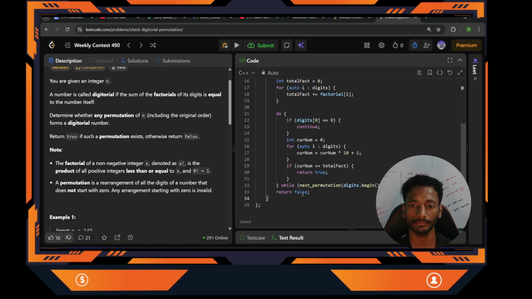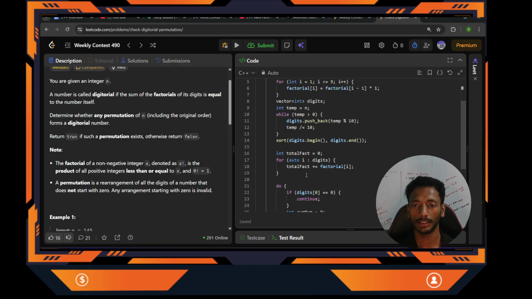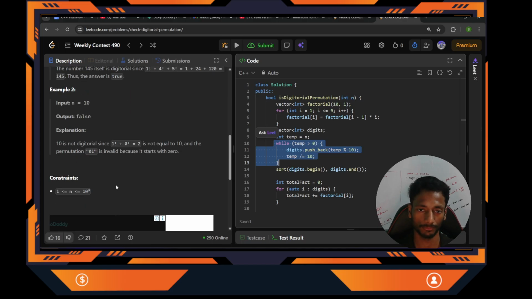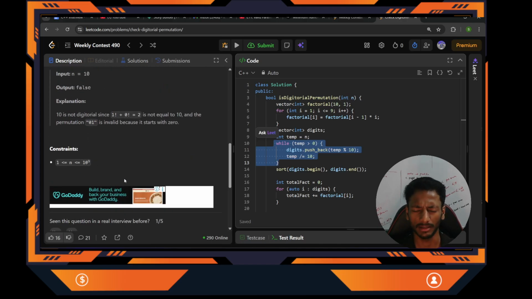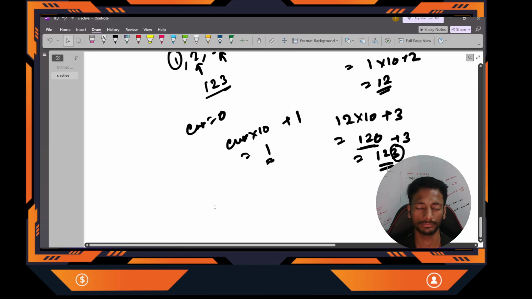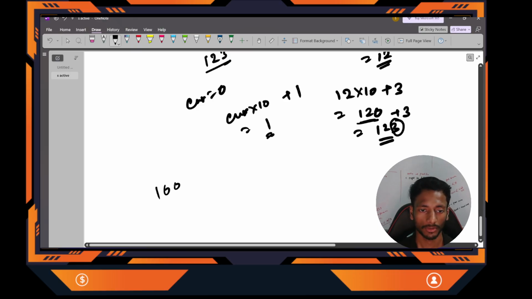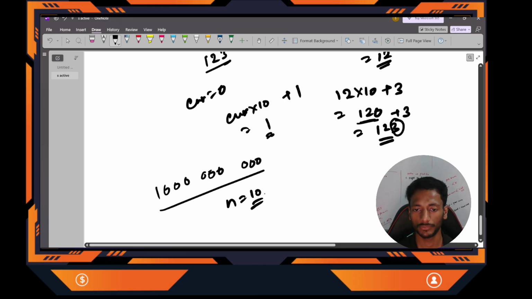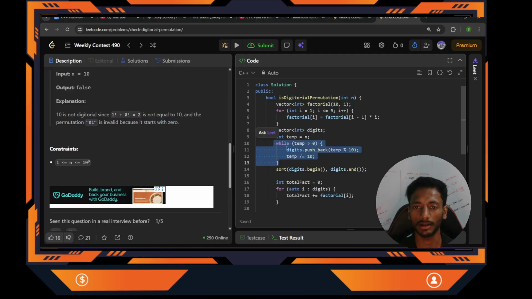This is clear. So what is the time complexity for this? Here this is constant time, big O of 10, because 10 digits are possible. This while loop will run based on the number of digits I have. So what is the length? The value can be up to 10 to the power 9: 1, 2, 3, 4, 5, 6, 7, 8, 9. So the length can go up to 10. So it will run up to 10 times.